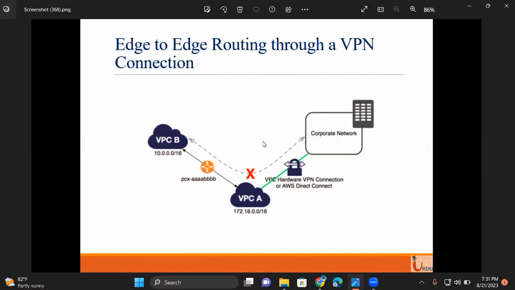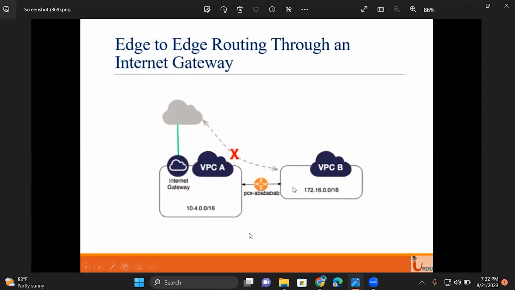Edge to edge routing through a VPN connection. Over here you can see we have our corporate network and VPN connection. Can we access VPC B through our corporate network? No, not directly, but we can access our VPC A and then we can access VPC B through our corporate network. Then coming to edge to edge routing through internet gateway.